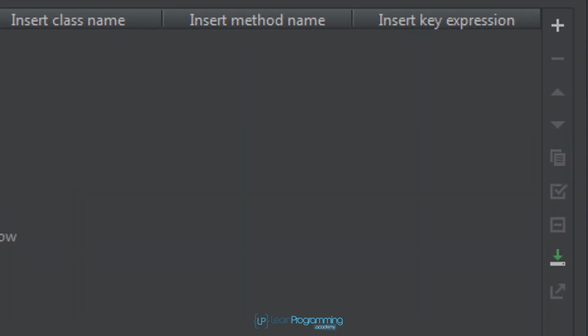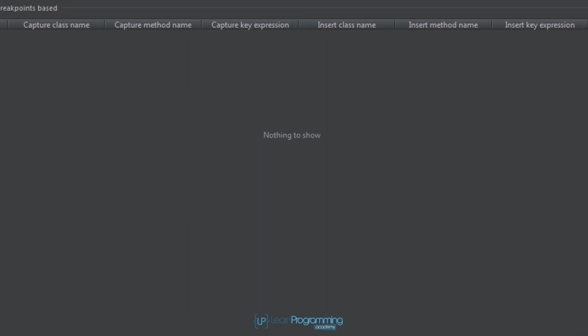There are 9 icons along the right side of the debugger. From top to bottom, they are add, remove, up, down, duplicate, enable selected, disable selected, import, and export. Add allows us to add a new capture point. We can click the plus button and add a new capture point, which will be added to the list. This will make the other icons available for us to use. We can double-click any of the cells in order to specify the following information: capture class name, capture method name, capture key expression, insert class name, insert method name, and insert key expression.